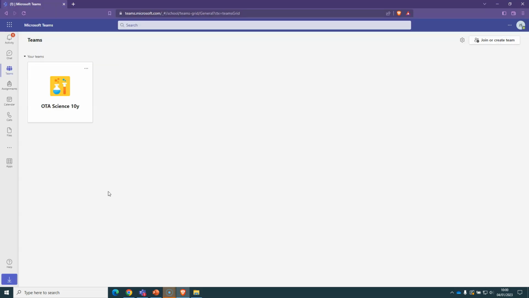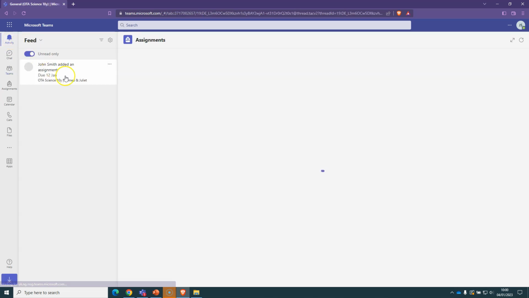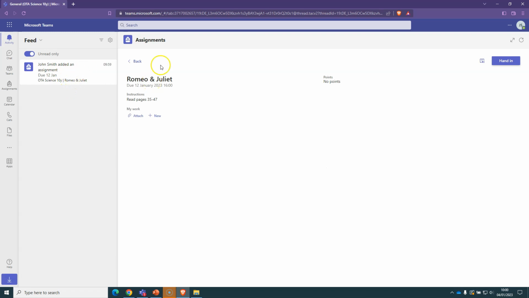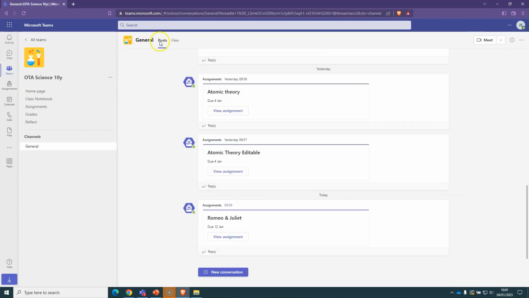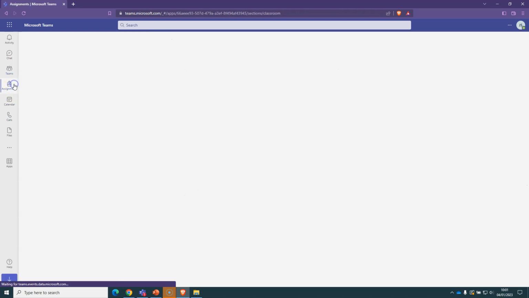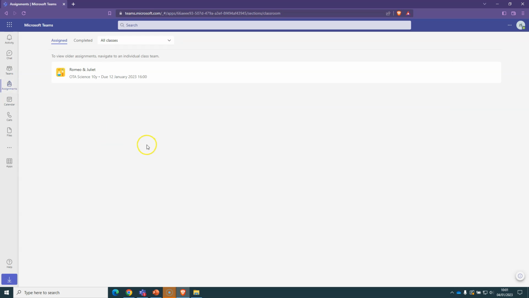So here I am logged in as a student. As you can see, I've had some activity up here, and it's told me that I've been set an assignment by this person. I can instantly see that assignment in there. Also, if I go to that team, and on the default post section, I can see that assignment has been set there as well, and I can click view assignment, or also I can go to my assignments and see what assignments I've got and what assignments I've completed. Within here as well, I can filter by classes.